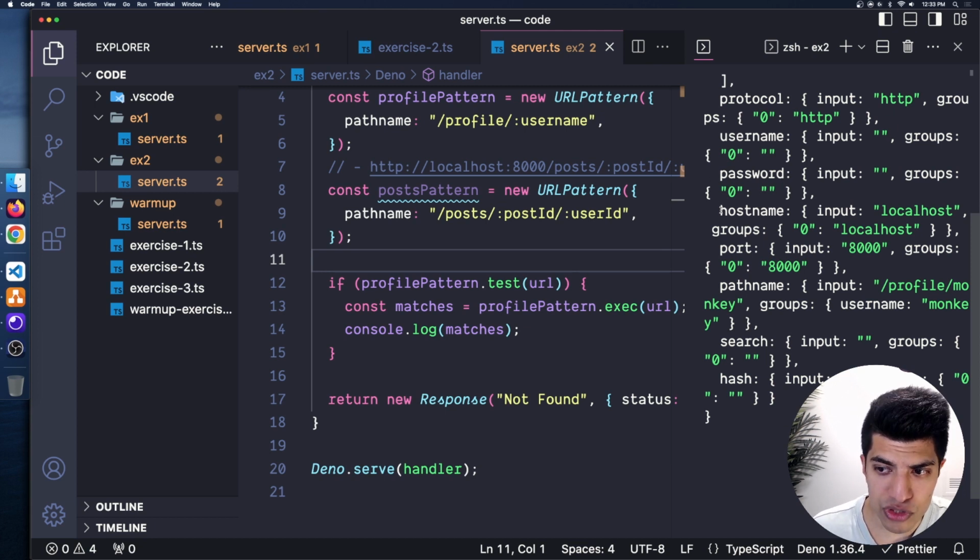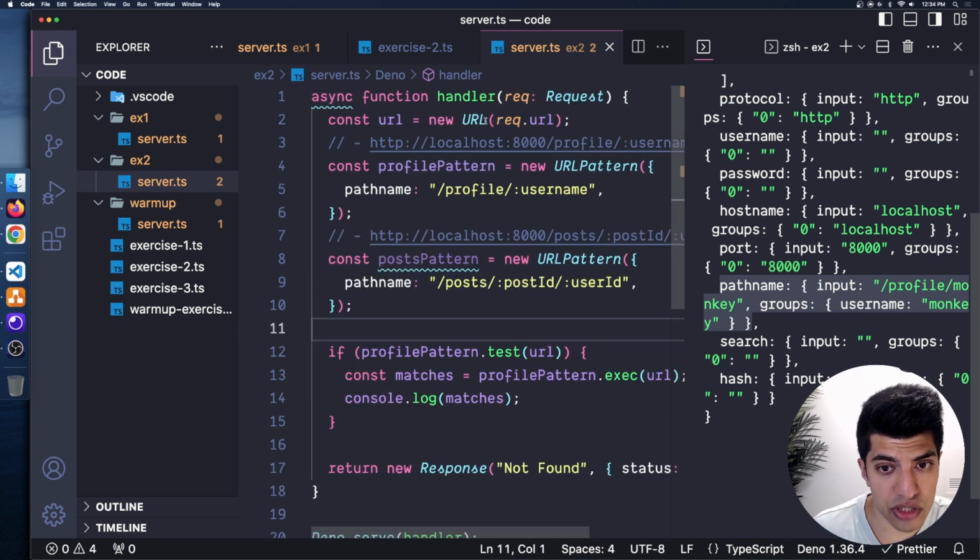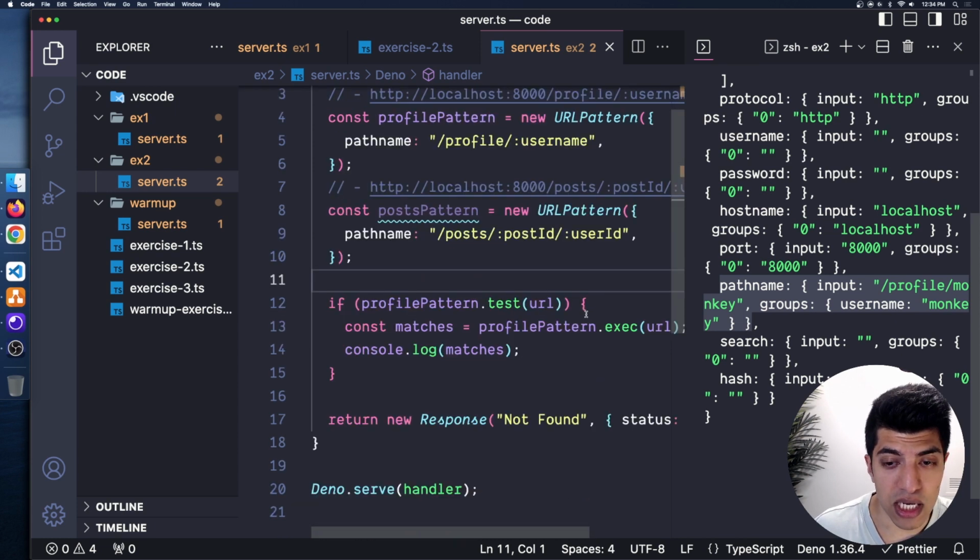But the part that we're interested in is this part right here, which is the pathname. So take a look at this one that I have highlighted right here. The pathname, we gave it an input of slash profile slash monkey, right? Which is our string input from our URL. That's the actual pathname that was given to it by this constructor right here. This new URL created that pathname for us by parsing it out for us, which is why we're using the URL constructor. And then it's saying that it matched the groups using this regex right here.